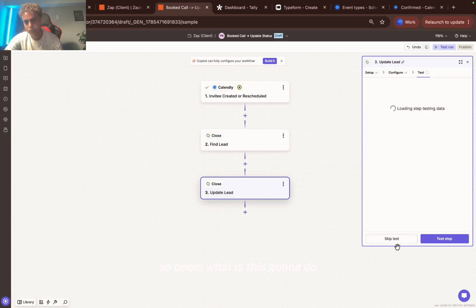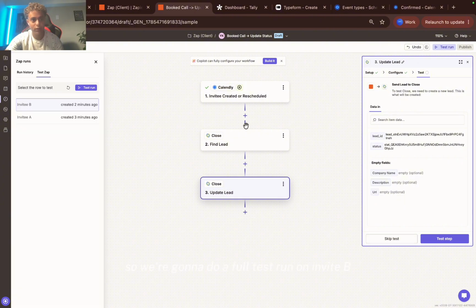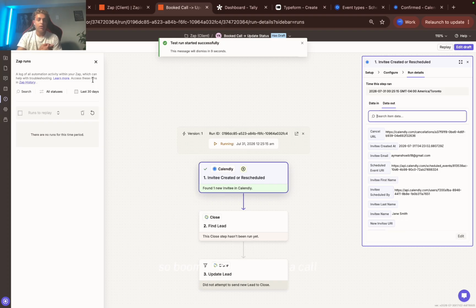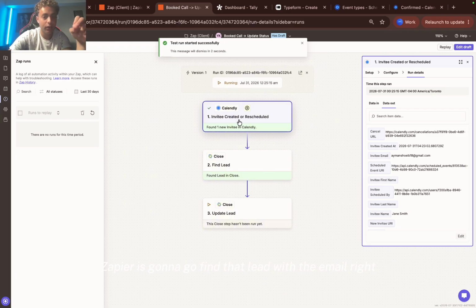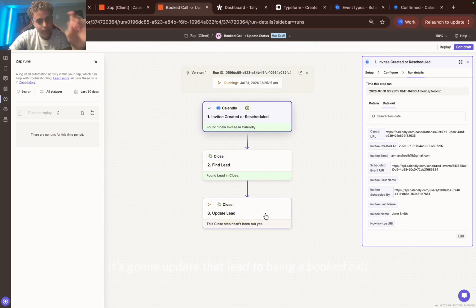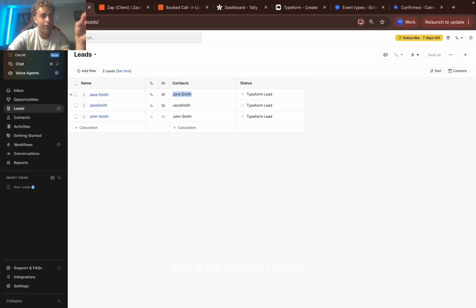So boom. What is this going to do? We're going to do a full test run on invite B. Test run this. Someone books a call. Jane Smith just booked a call. Zapier is going to find that lead with the email, right? And then it's going to update that lead to being a booked call. Now if we go back and refresh, Jane Smith is now a booked call. Let's go.